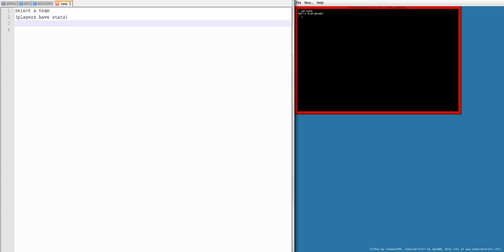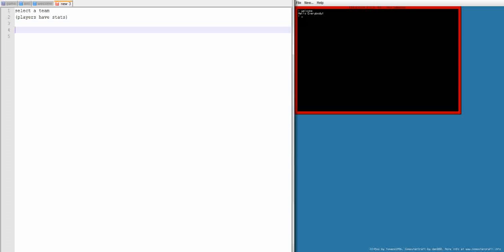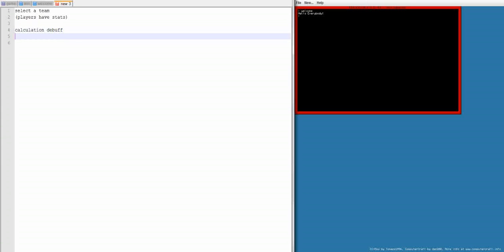And the game will work in such a way that players don't always play their best, so there will be a calculating debuff part, where maybe one of the players gets sick and they can't play, or they'll just play worse than they actually can. Then there will be some cuts in here.